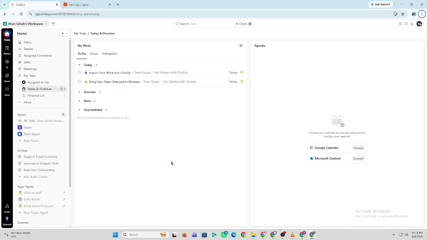First, open your web browser and go to the ClickUp website. Sign in to your account and open your workspace.